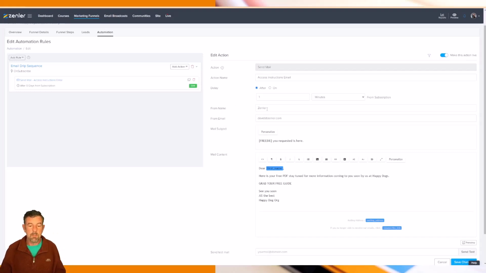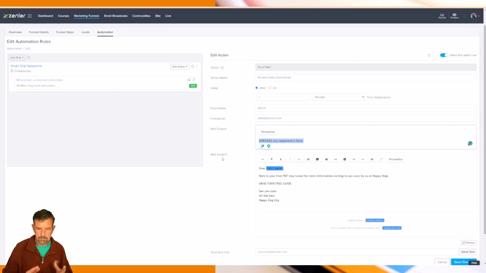So from name, you put your from name, it's tied in with your site. I'm going to leave it as it is. Personalization here. Now we want to tell them what the offer is, because they've signed up for your free guide. Let's put their name, so personalization again, first name, your free guide, top tips from Happy Dogs.